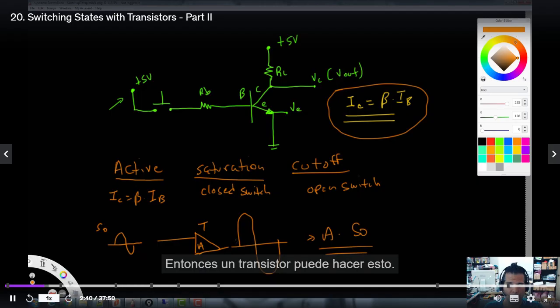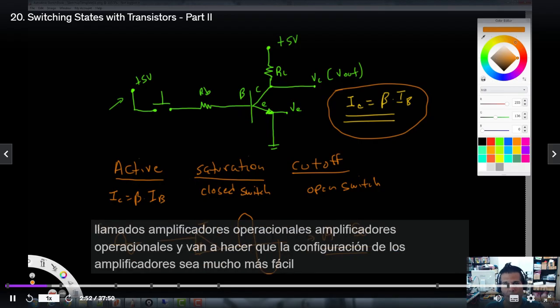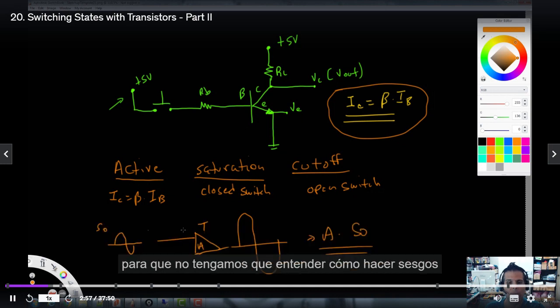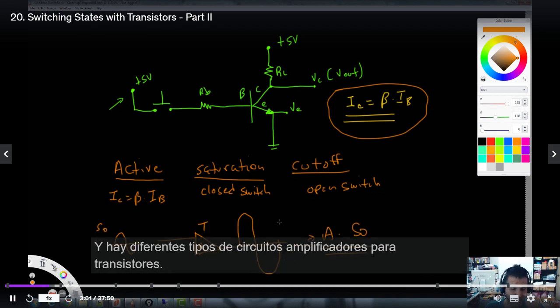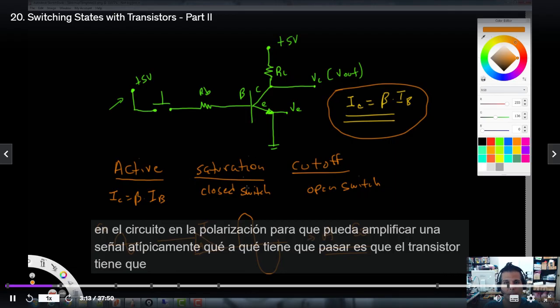A transistor can do this, and there are lots of ways of setting it up to do this. However, what we're going to learn, and I think we're going to cover these later, are some devices called op-amps, operational amplifiers, and they're going to make setting up amplifiers much, much easier so that we don't have to understand how to do biasing. There are different kinds of amplifier circuits for transistors, called classes, Class A, Class B, Class C, and the way that the transistor is set up in the circuit and the bias so that you can amplify a signal.